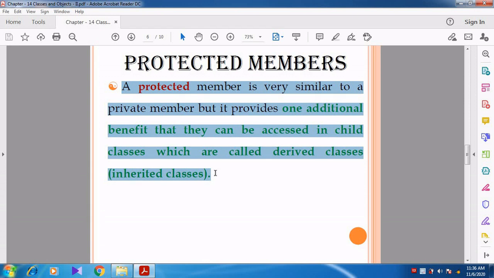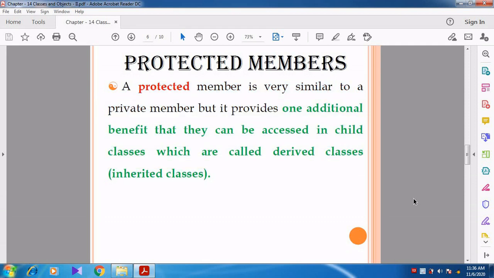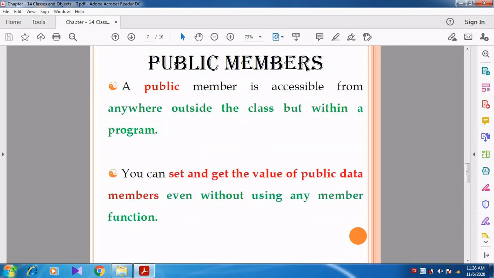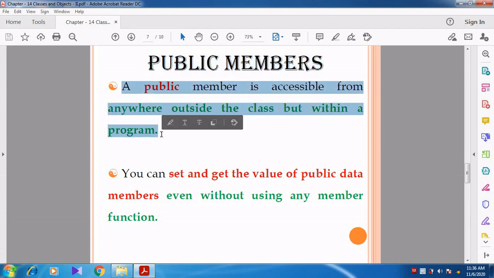Can you understand, students? Right, now we are going to discuss the next member, that is public member. What is meant by public member? A public member is accessible from anywhere outside the class but within the program. It can be accessed within the class, in the inherited class, and also anywhere in the program.